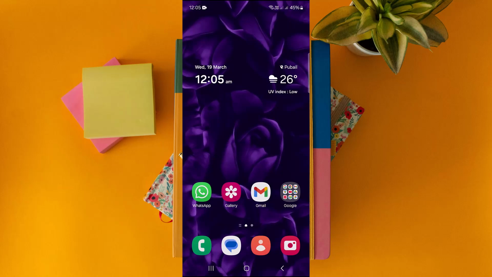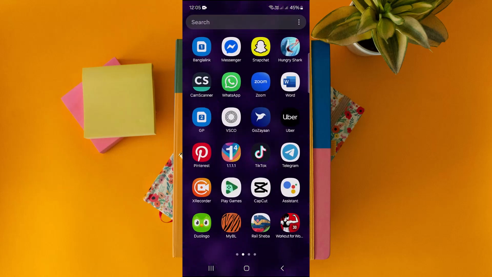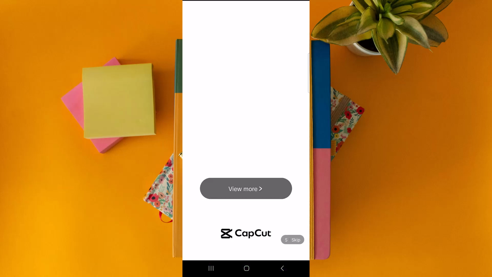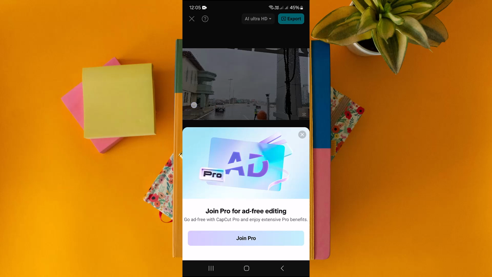In today's video, we are going to see how to add captions in CapCut. So to add captions in CapCut, let's head over to our CapCut application first. As you can see, I have started a project in here.